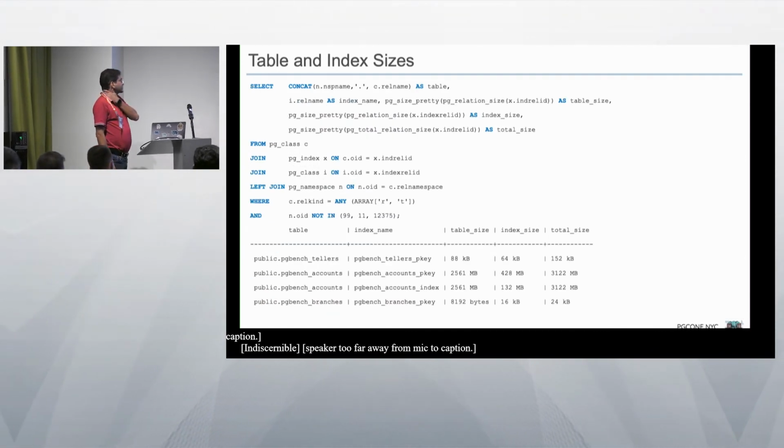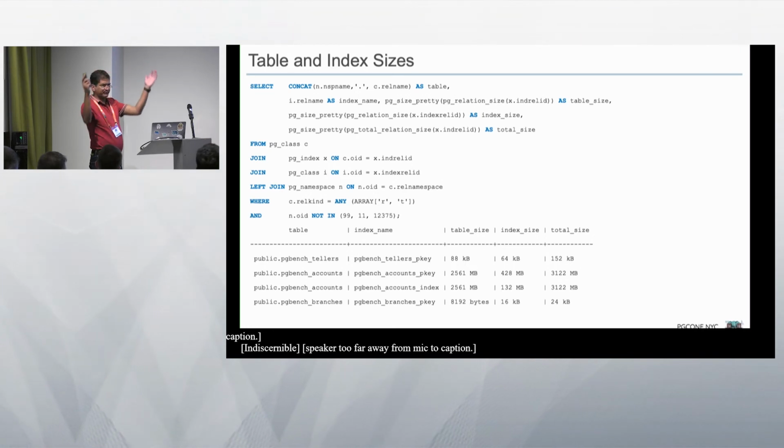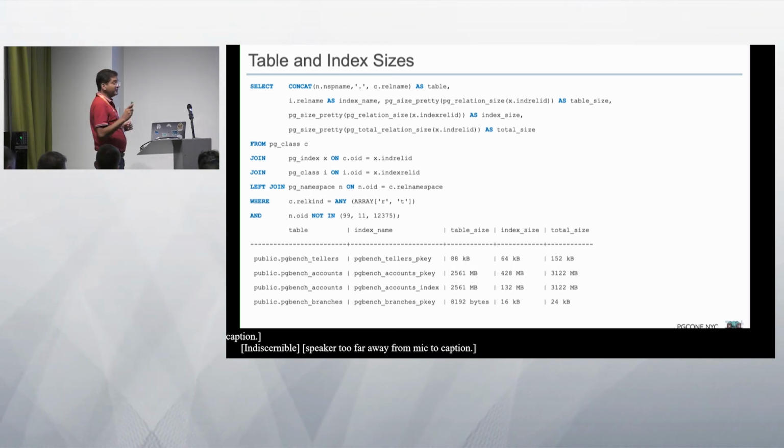That's another interesting query that I wrote. It gives you the sizes: the table name, the index name, the table size, the index size, and the total size. It's good to have this kind of information in practice. Sometimes the index is greater than the table size, so you have to re-index and remove the bloat from the index. It's a separate maintenance activity.